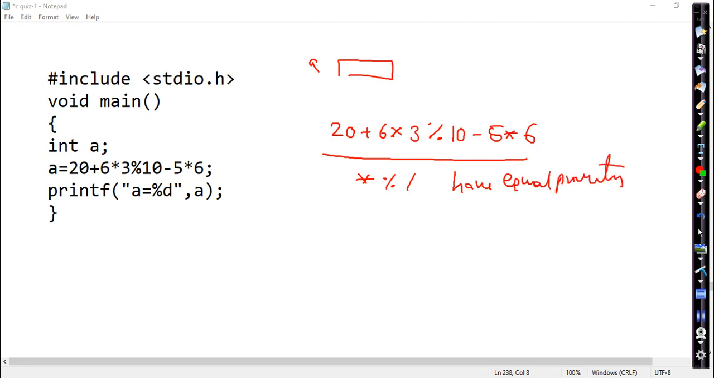When you have operators of equal priority, you have to evaluate from left to right. Plus and minus have equal priority, so you have to evaluate from left to right.